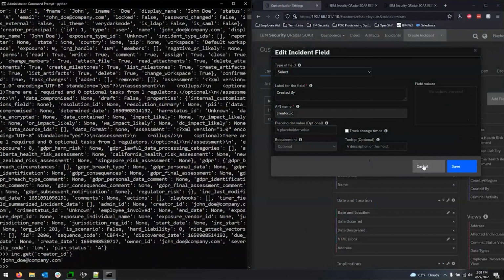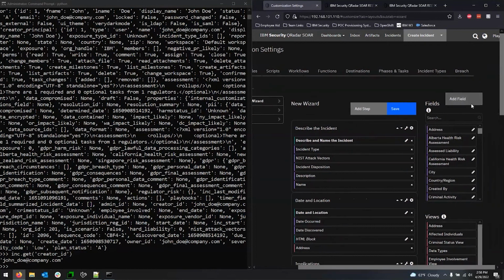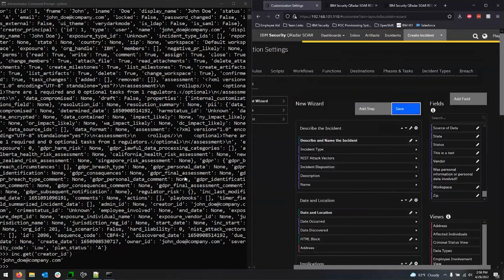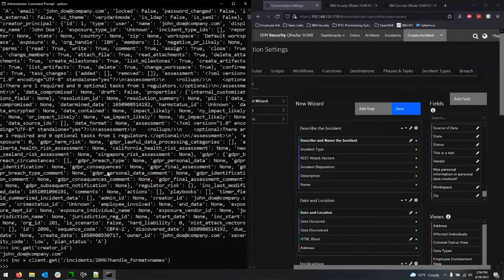However, if I want a field that I added, let's see if I can find something that I added here. I don't know if I've added a field here. So let's go ahead and add a field here. Say we create this incident field here. This is a test. And go ahead and save that out there. And now I'll pull this down one more time, so it's got that information in it.